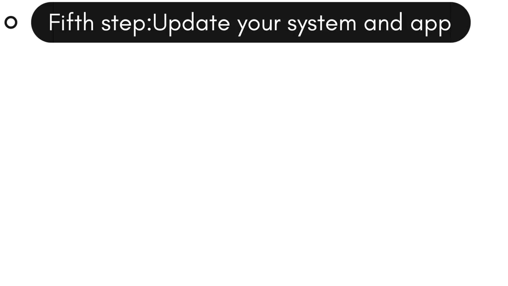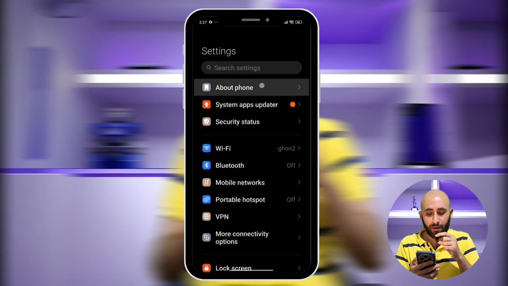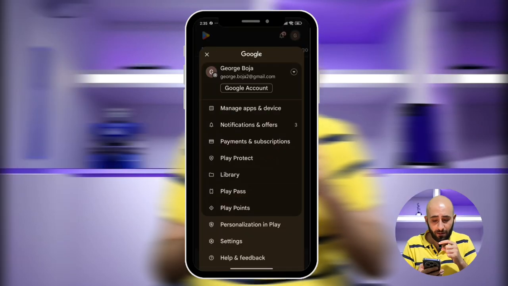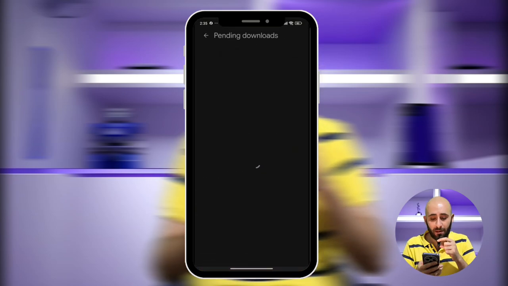Let's go to step 5. Update your system and apps. Outdated software can slow things down. So go to Settings, search for Software Update, check for updates, then open the Google Play Store and update your apps. Simple but effective. Now the biggest boost.